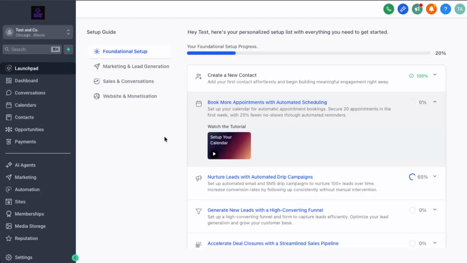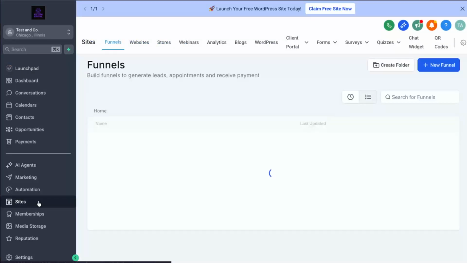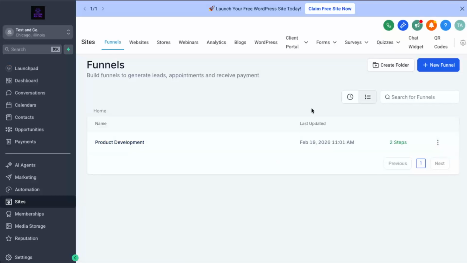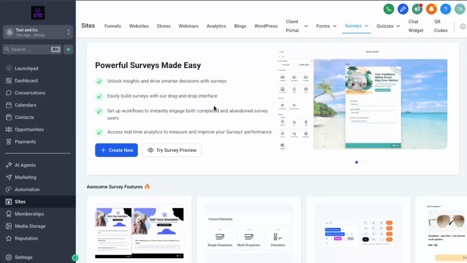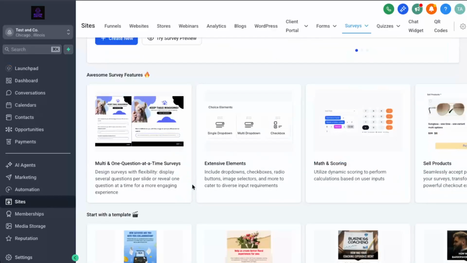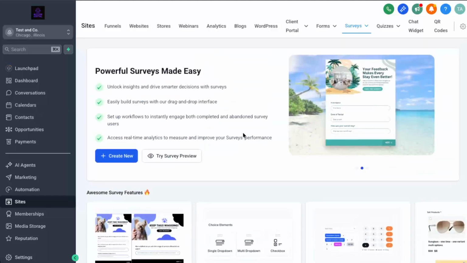place. From the Launchpad, look for the option labeled Sites and click on it. This is where GoHighLevel groups everything related to your web presence, like funnels, websites, forms, and of course, surveys. Give it a second to load if your account has a lot of assets. Inside the Sites section, find and click on Surveys. This will open the Survey Builder area where you can see any existing surveys you've created, as well as the controls to build new ones.